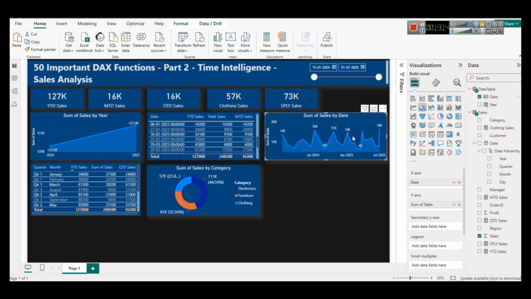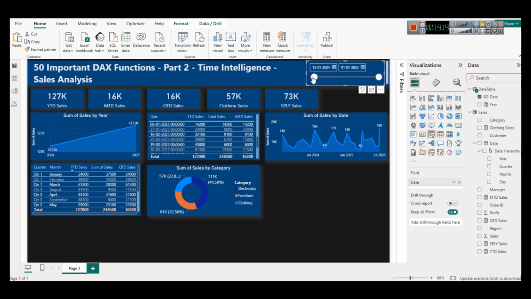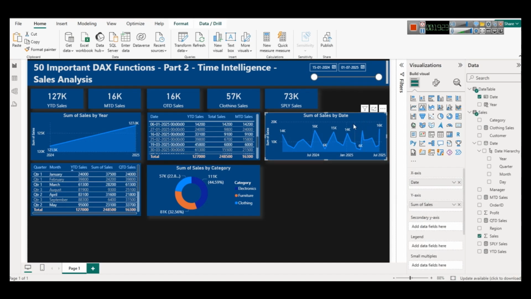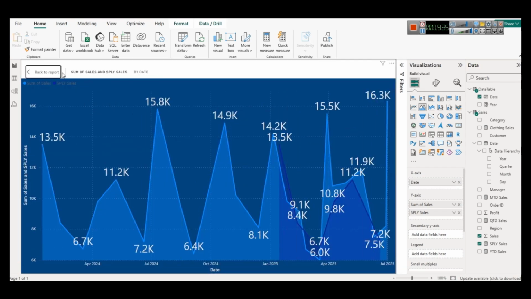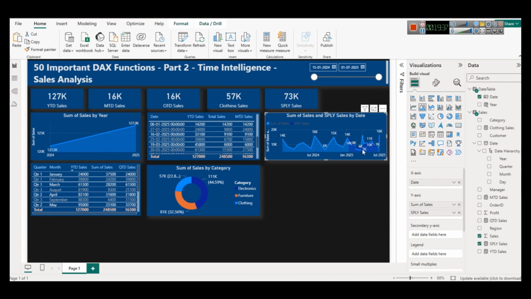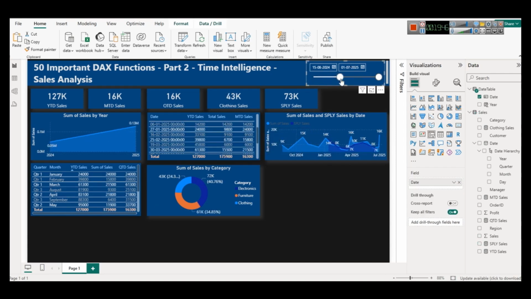Now it will show us a continuous set of dates between this period. Okay, and now in the y-axis we have sum of sales. We will also write SPLY, that means same period last year sales. So now you will be able to see two different lines. This dark color is showing you the same period last year value, and this is showing the total value. And actually, based on your selection, this is going to change.